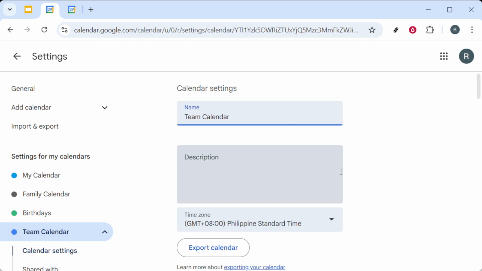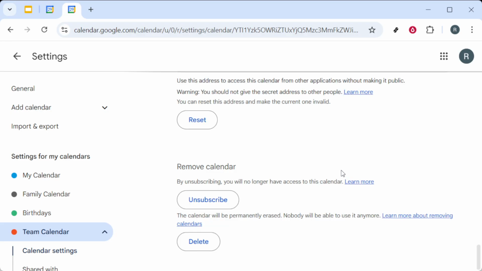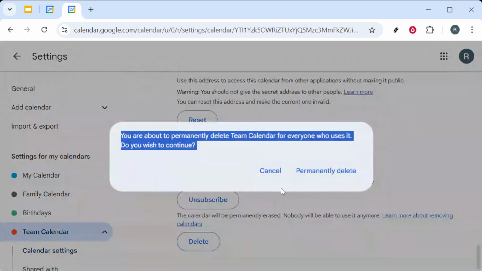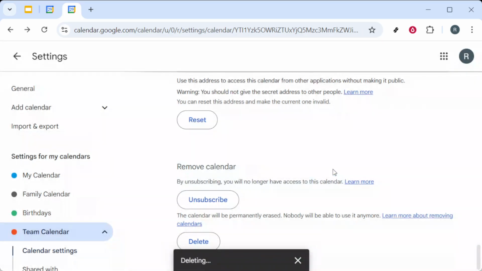Here, scroll down until you find the Remove Calendar section. You'll see an option to delete your calendar here. Once you click Delete, you're not quite finished yet. A prompt will appear asking if you're sure you want to delete this calendar and all of its events permanently. If you're certain about this decision, confirm by clicking Permanently Delete. And that's it. Your selected Google Calendar is now deleted, along with all its events.